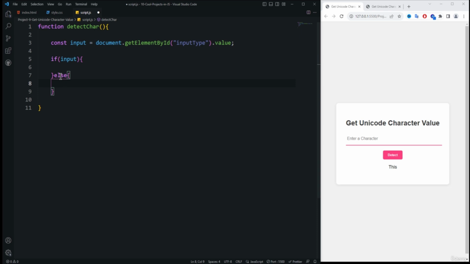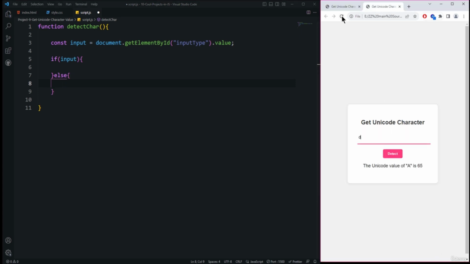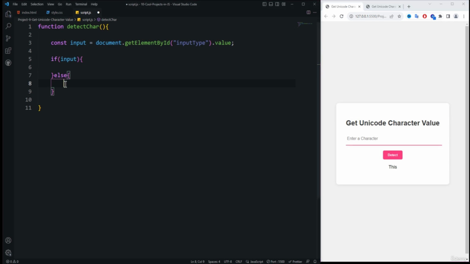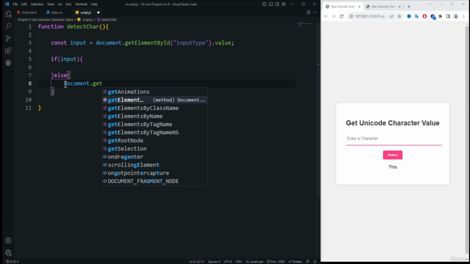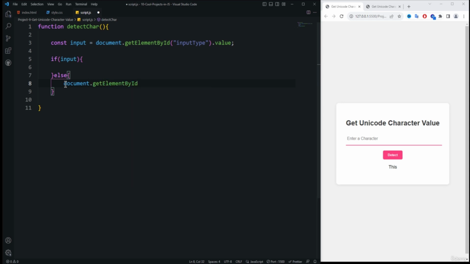If you look at the final version of the application, if I click on it, then you can see please enter a character. That is actually done with the use of this else block. So here I will be using document.getElementById. We actually want to get the id of the result element. So document.getElementById, inside of that we want to use the result element.